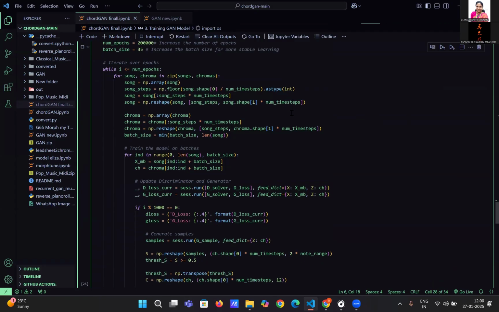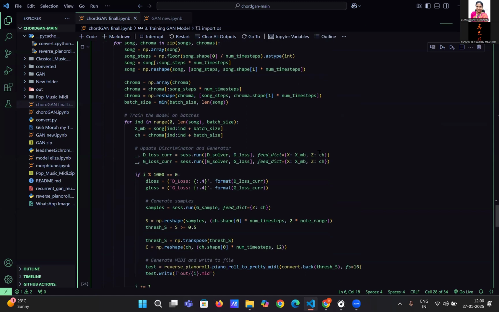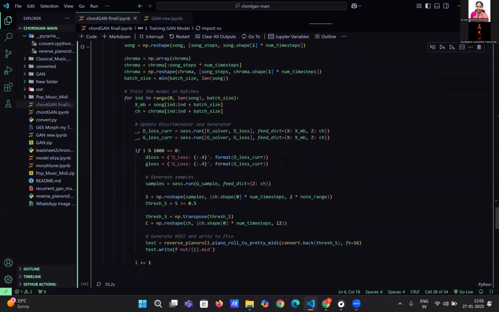Next is the chroma reshaping. The original chroma shape is 1000 time steps by 12 pitch classes. After reshaping, it becomes 250 segments in the form of 12 into 4 features. Then comes batch processing. In batch processing, we take the song length of 250 and a batch size of 35. The first iteration will take songs in the range 0 to 35, and the second iteration takes songs in the range 35 to 70.